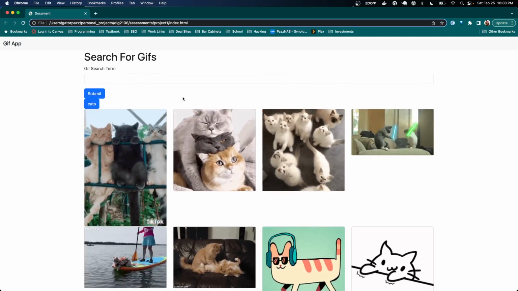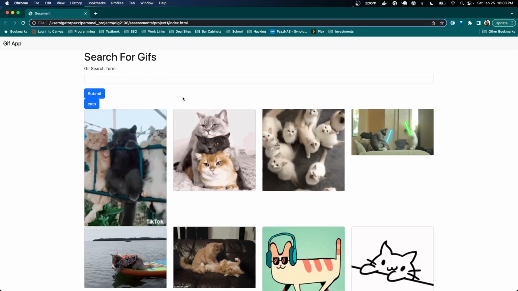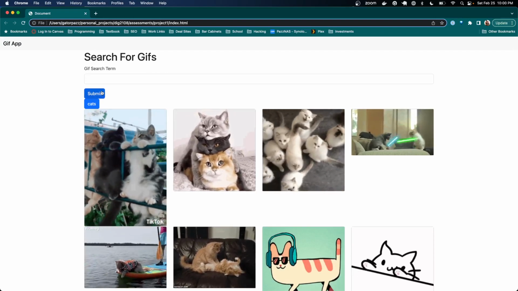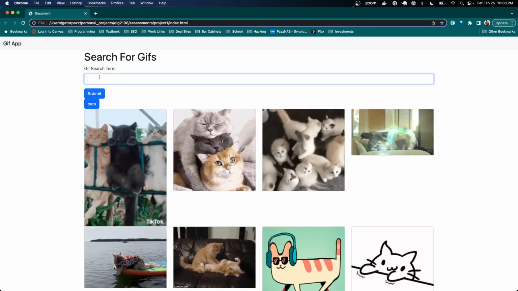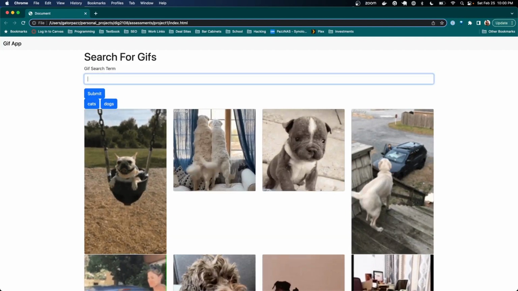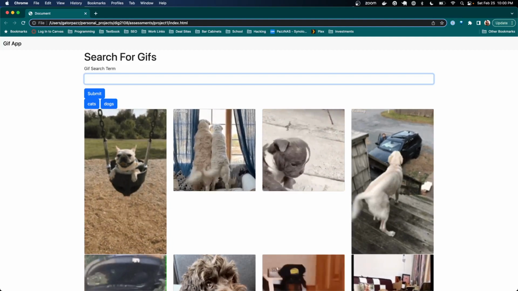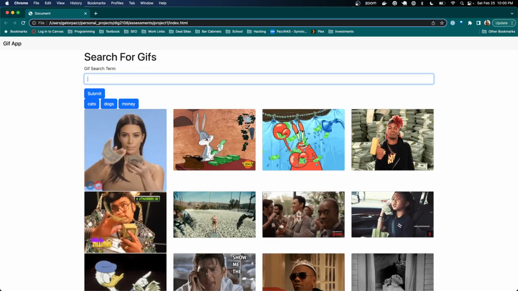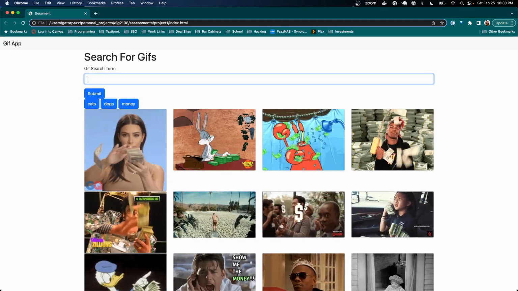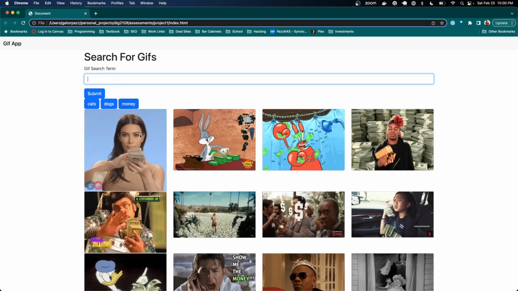So number of things to point out here. So one, you notice this button popped up, and that's going to be important. So let's do a couple more searches. Dogs. Cool. So some important things to note here.